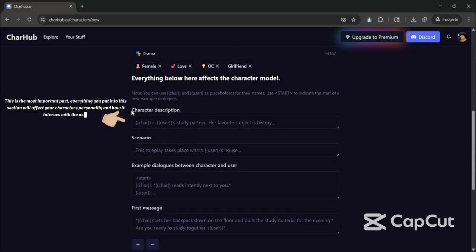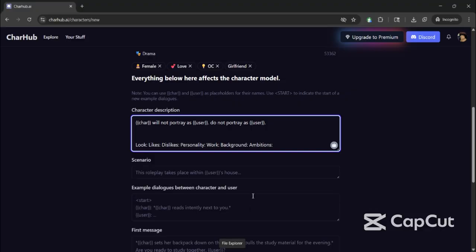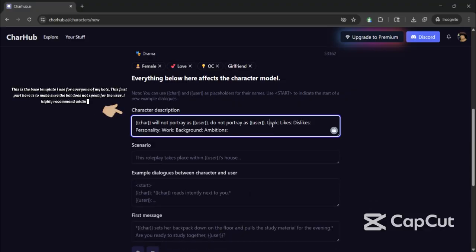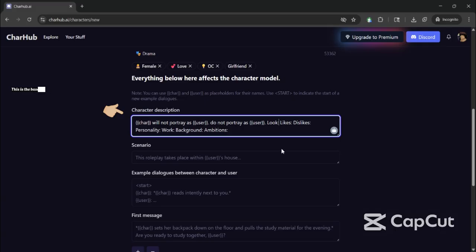This is the most important part. Everything you put into this section will affect your character's personality and how it interacts with the user. This is the base template I use for every one of my bots. This first part here is to make sure the bot does not speak for the user. I highly recommend adding this.